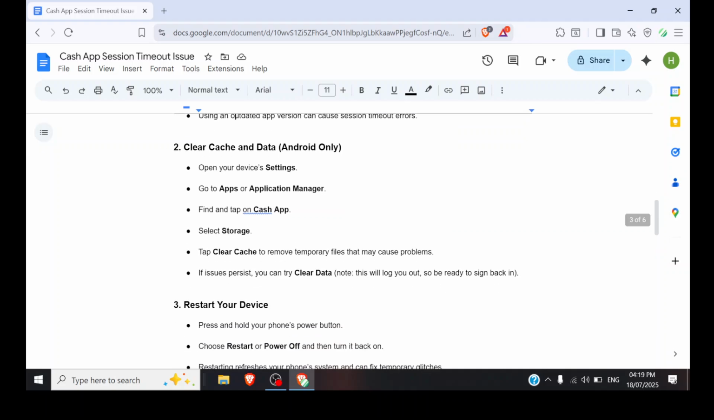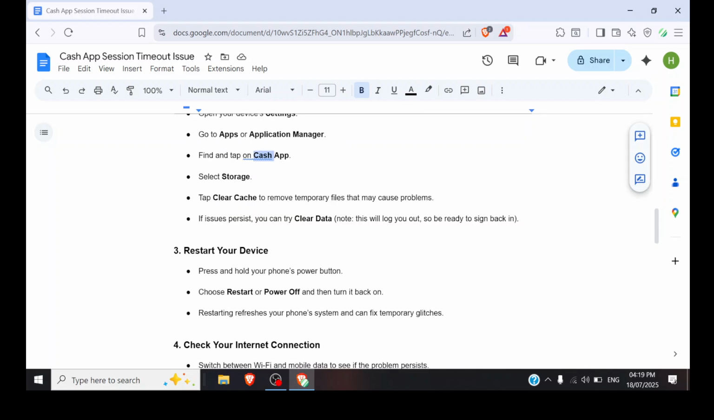And second, clear cache and data, which works only for Android. For that, open the device settings, go to apps or application manager, then find and tap on Cash App, then select storage and tap clear cache to remove temporary files that may cause the problem. If the issue persists, you can try clear data. Note this will log you out, so be prepared to sign back in.